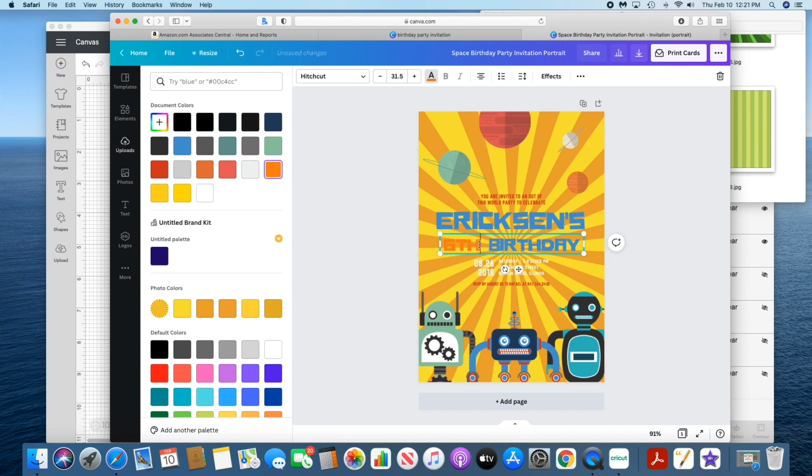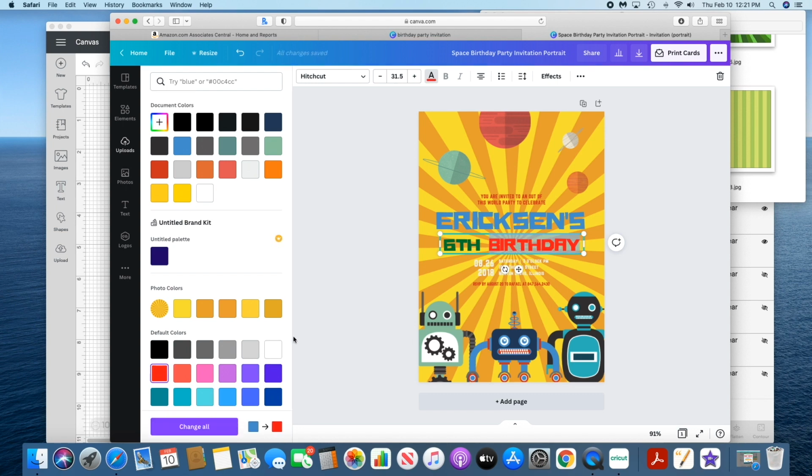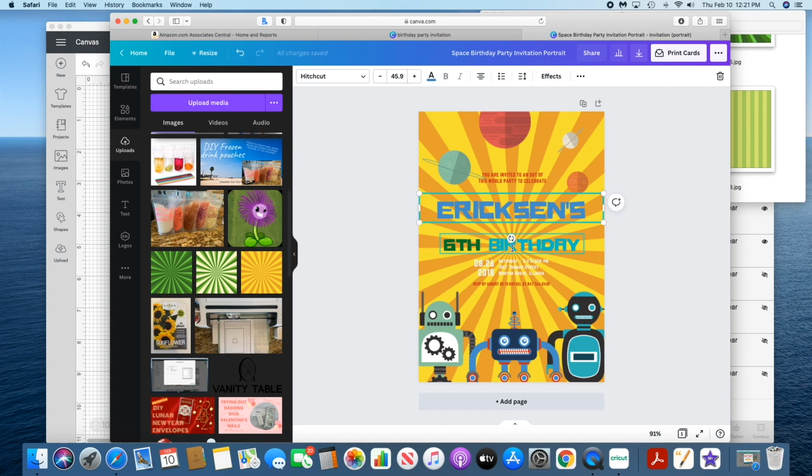and maybe change this to green. And we'll change this one. Yeah, just a different shade of blue. So I'm just gonna move everything a little bit up because I wanna do more of the design on the bottom. And we don't need these planets.